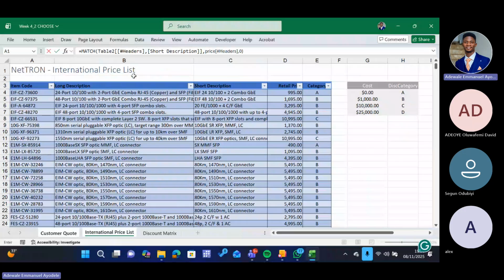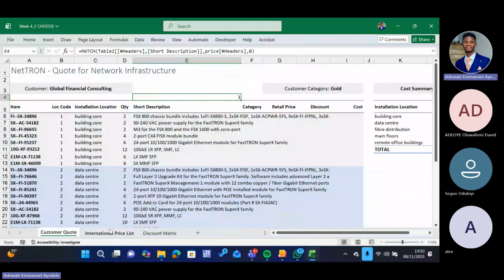It gives you 3. Like I was trying to explain, instead of returning the content, it returns the numeric value. That is already telling us that the short description you are looking at is on column index number 3. You can see 1, 2, 3.